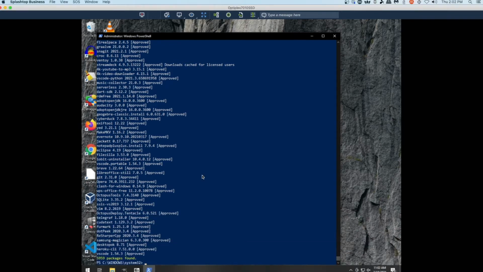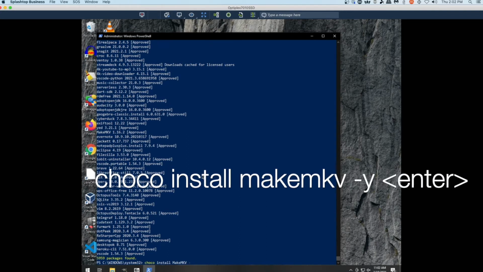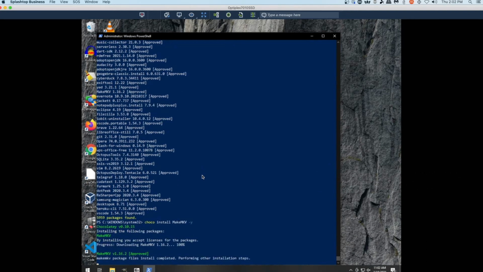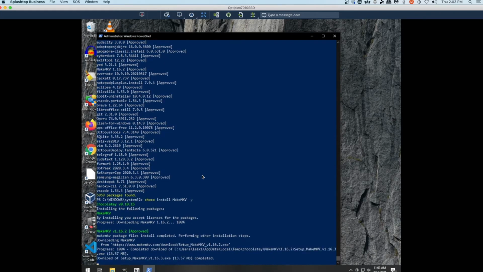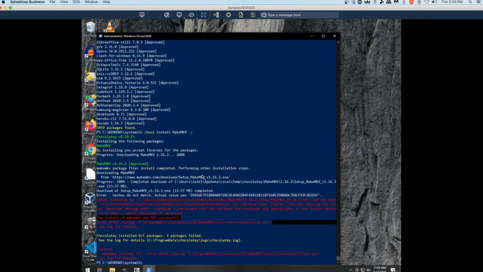To install this, we're going to say Choco install makemkv. We're going to say -y, hit enter, and this is going to download and install the program for us. And as you can see, it does things a little bit faster than having to go through the web browser. And it will actually notify you, in this case, if there was a problem. And in this case, there was.